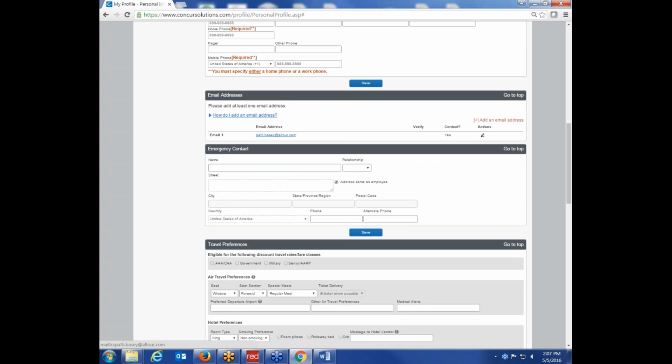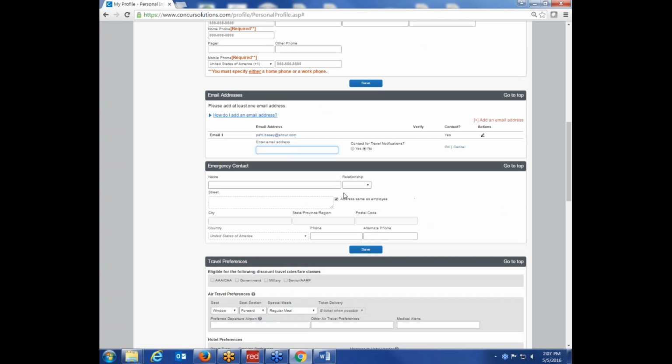Your first email address should always be your corporate email address. You can add additional email addresses in here. So you would click on Add an Email Address, place in your Gmail or whatever email account that you want in here. You click on yes and then hit OK for those travel notifications.